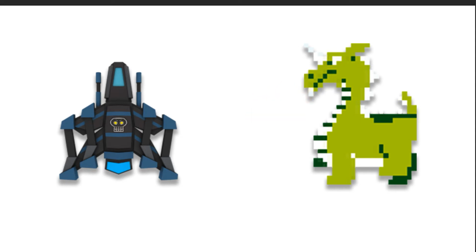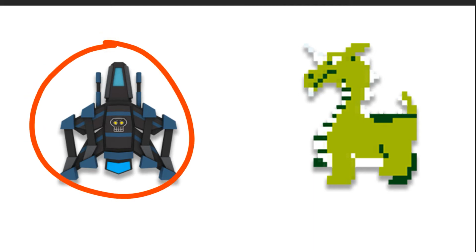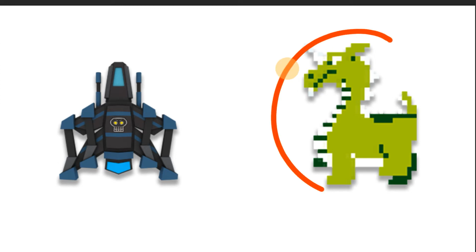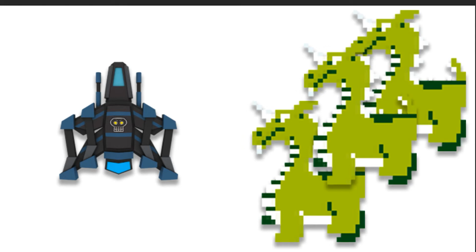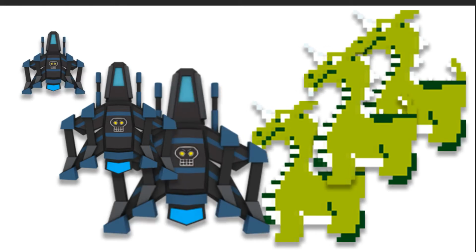What makes an object useful is the fact that you can have multiple versions of it. Once you define what exactly it is that makes an enemy ship, once you define what it is that makes a dragon, you can use that definition to create as many dragons or as many enemies as you want.